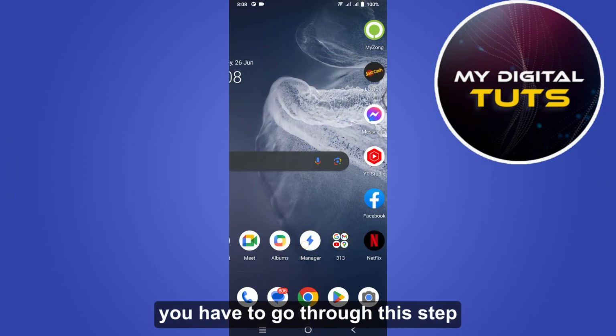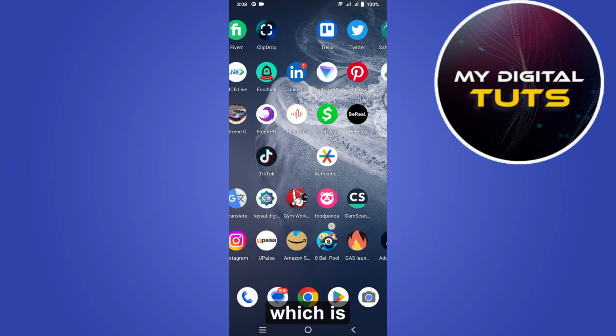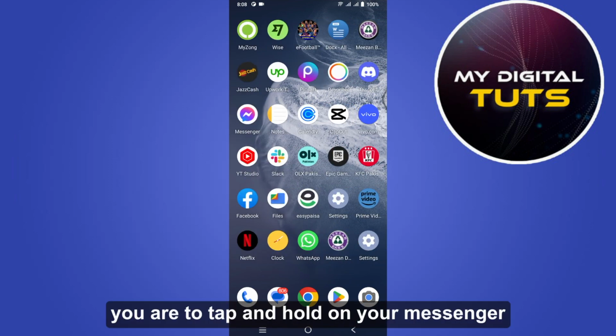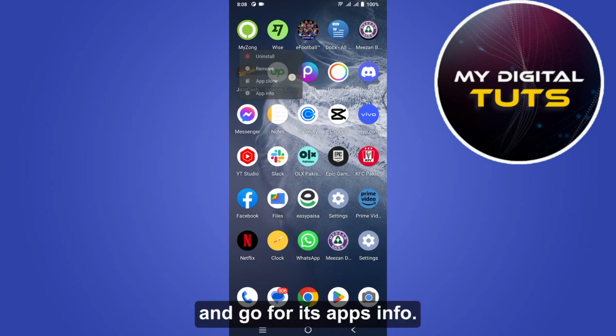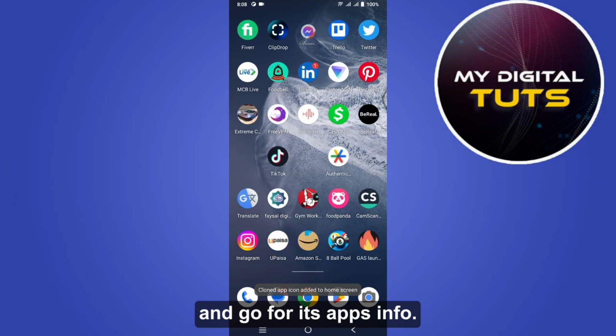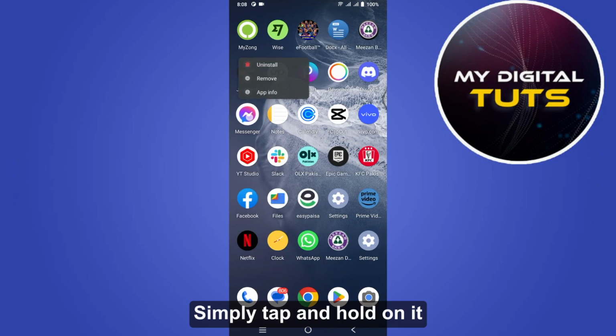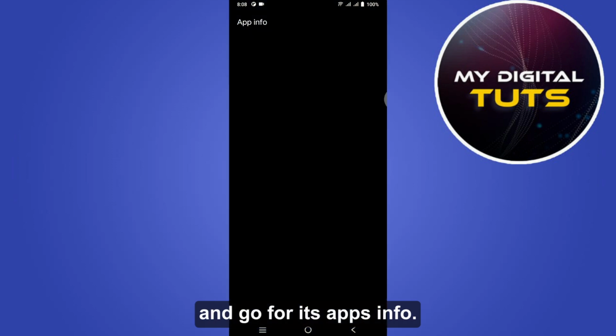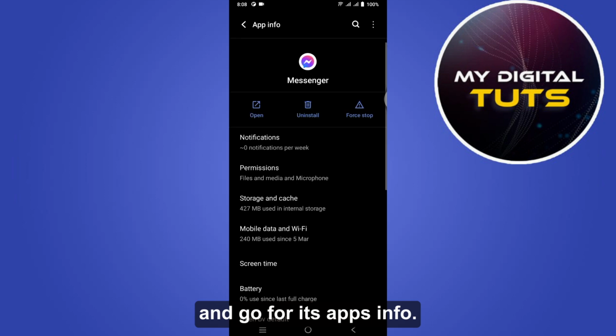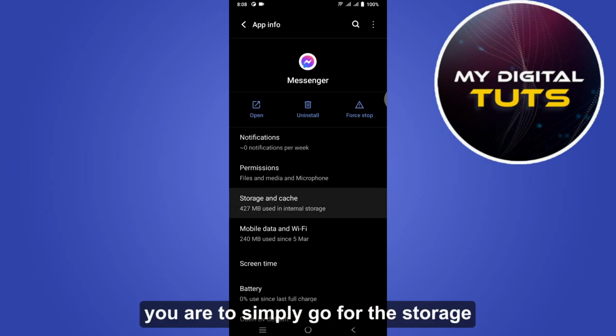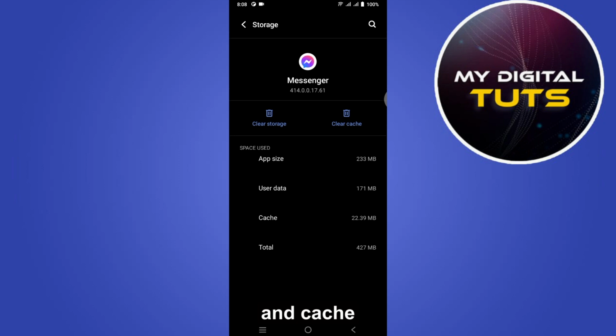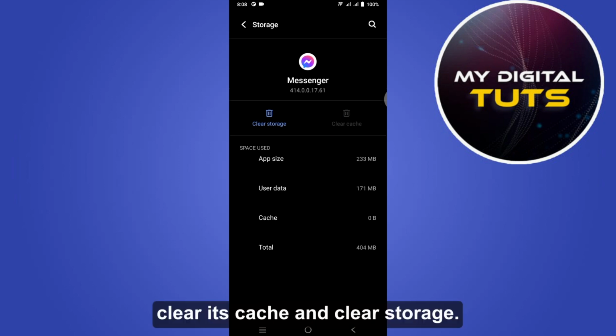Once you are done with that, you have to move to step number 2, which is you have to tap and hold on your Messenger and go for its app info. Once you are here, you have to simply go for the storage and cache. Clear its cache and clear its storage.